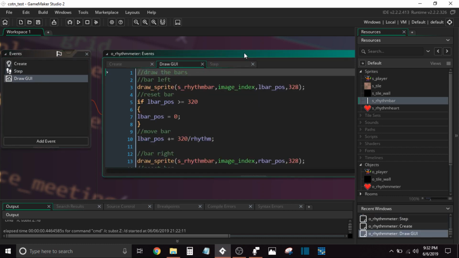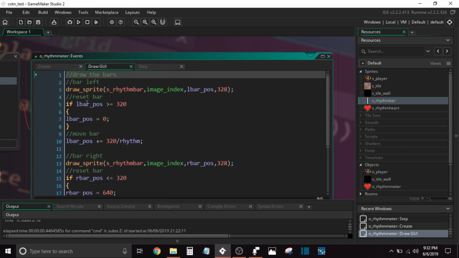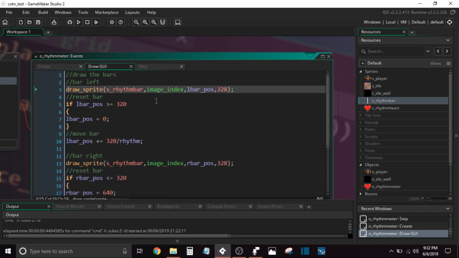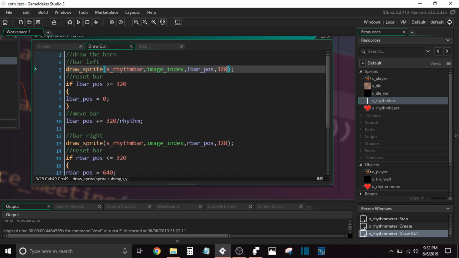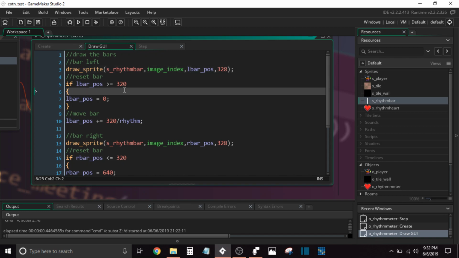Now here in the draw GUI event, we're going to be drawing these bars here. So we're drawing the rhythm bar and its animation frame. We're drawing it at the left bar position, and then this is just the Y position on the screen on the GUI, which for my viewport setup, this is just putting it at the bottom of the screen. Like I said, I probably could have done that based off of the actual view, but just for time's sake, I kind of went a quick way.